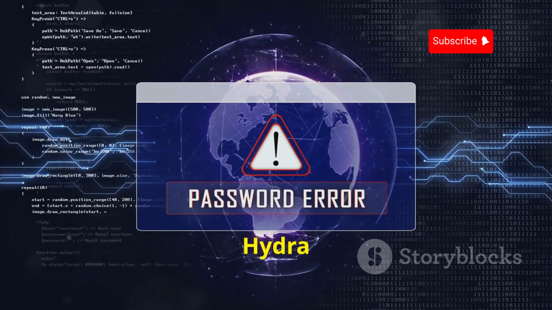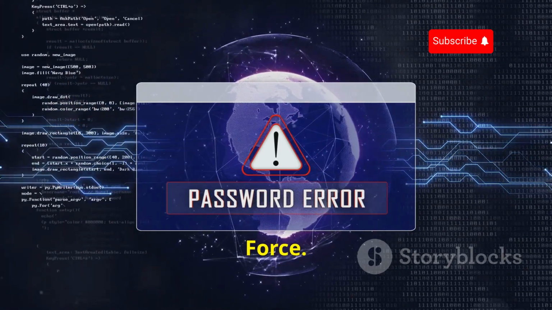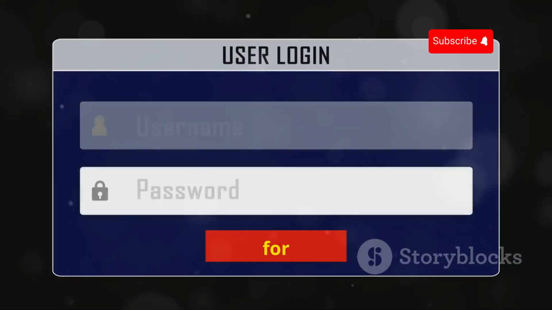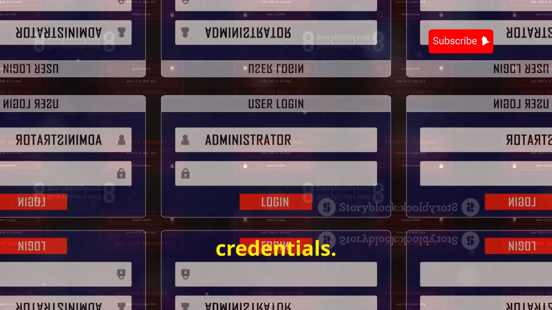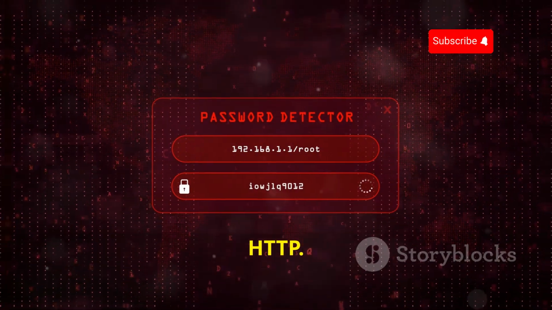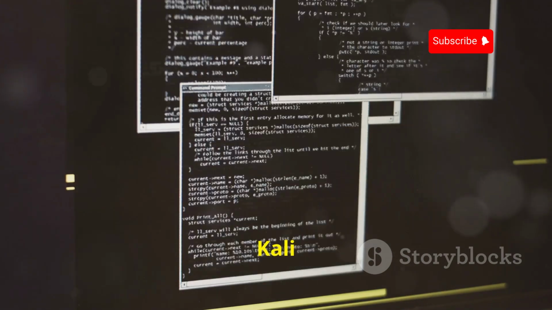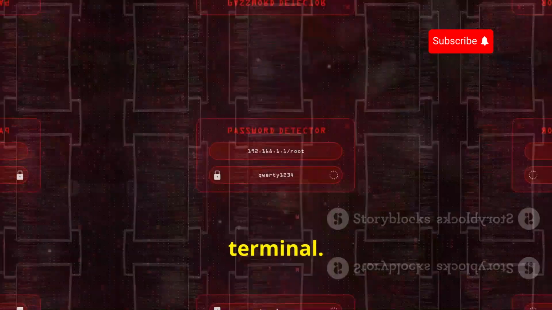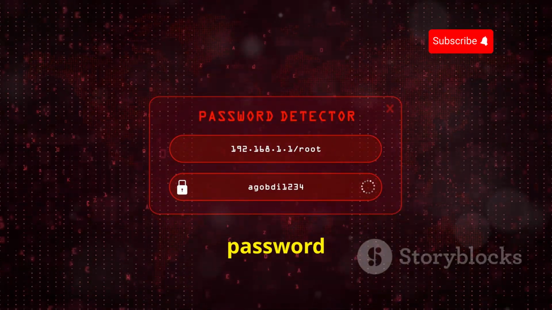Chapter 6. Hydra, unleashing brute force. Hydra is your go-to tool for brute forcing login credentials. It targets services like SSH, FTP, and HTTP. You can easily install Hydra on Kali Linux using the terminal. Hydra tries different username and password combinations until it finds a match.